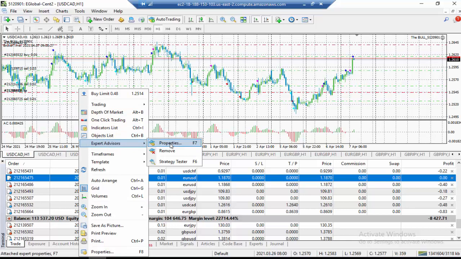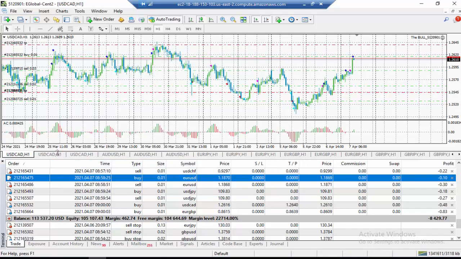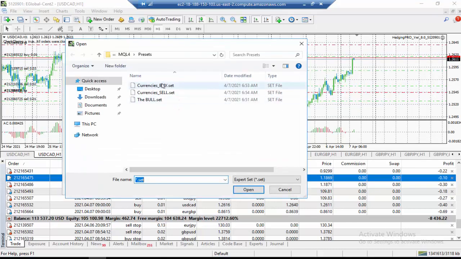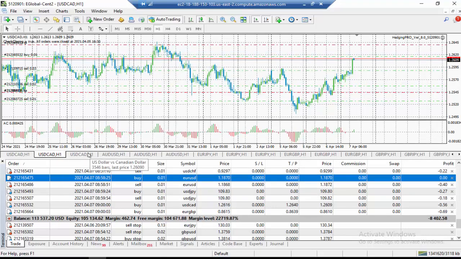Then expert advisor properties. Like I said, we change this one to 50, and I change this one to 40. Everything remains the same. Then okay. Then I come to this place, F7. I'm going to load the buy. I load the buy. Then I say okay. Then I'm going to load the sell.